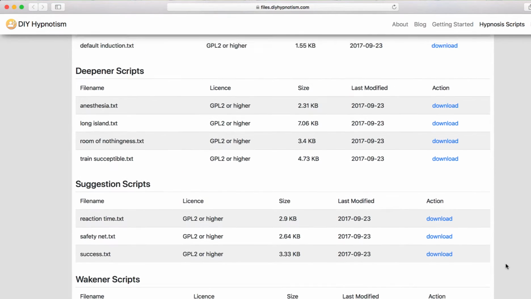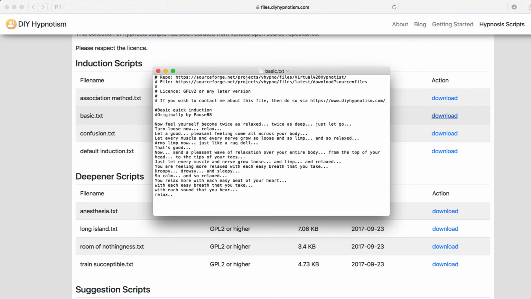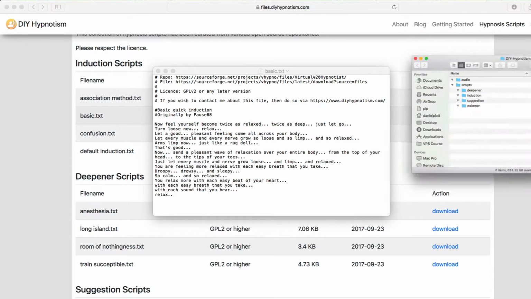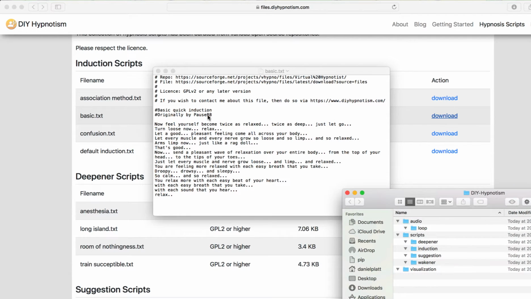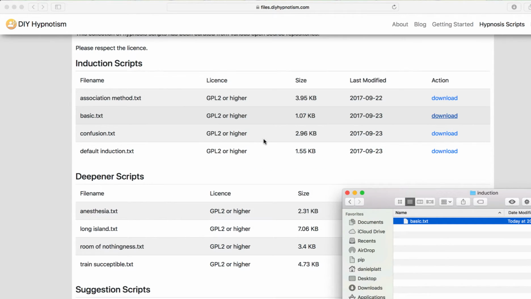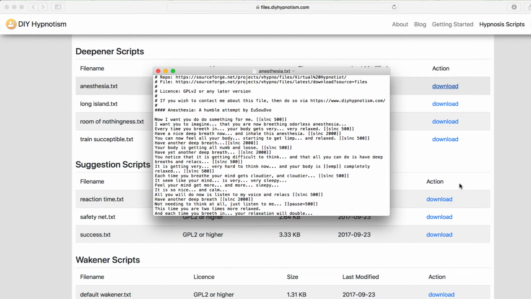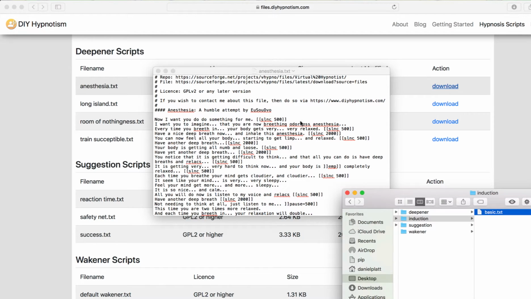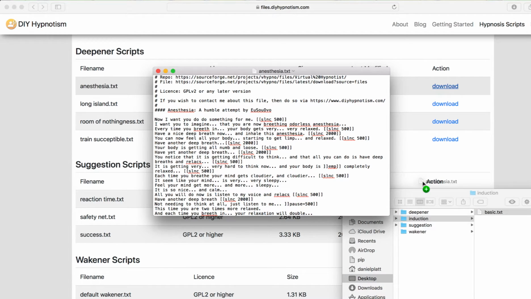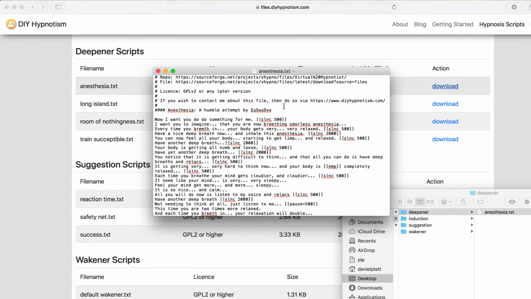So let's download a couple of these. We'll download the basic script. And we'll put these in the right place at the time. So that's in there.